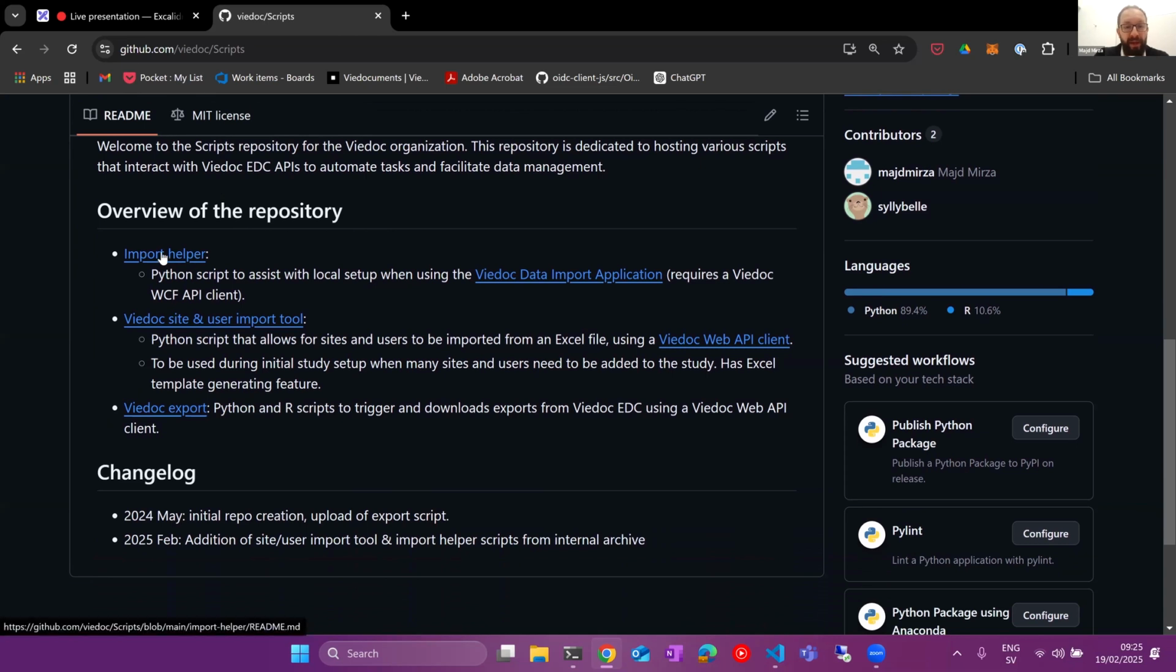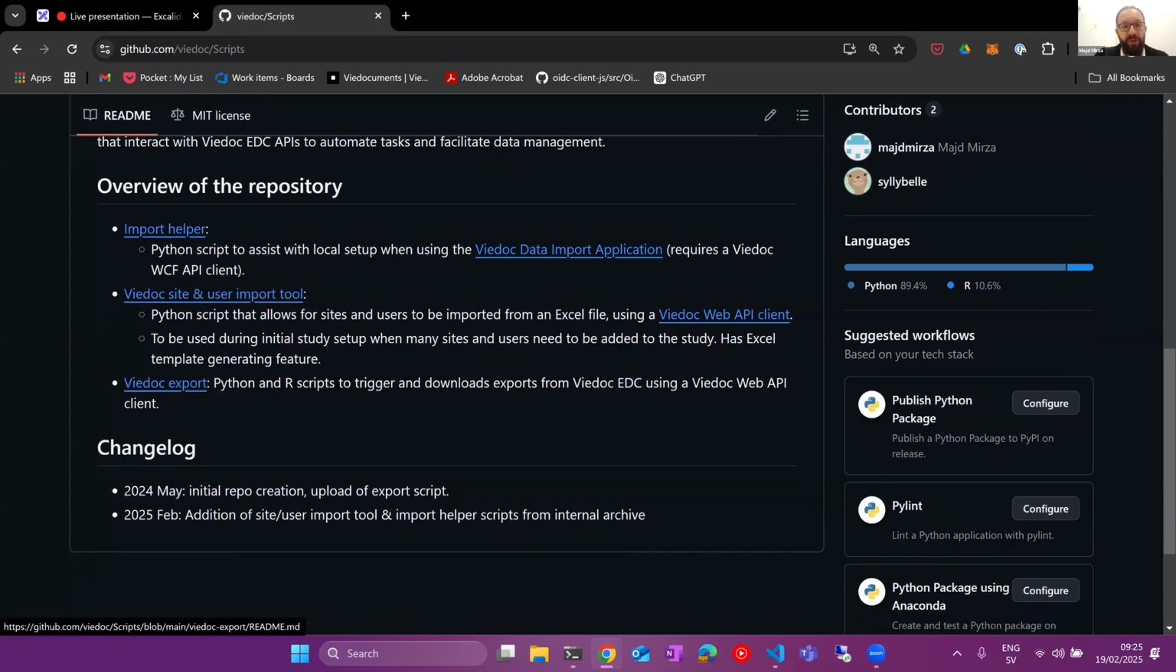So we have an import helper. We have a Viedoc site and users import tool. We have a Viedoc export tool. And all of them do specific tasks that many users have asked about. So if you want to create sites and users, you should head to the Viedoc site and users import tool. If you want to know how to get export out of Viedoc, you can click on the Viedoc export tool. So we will do that.